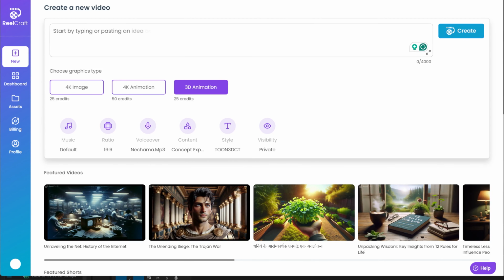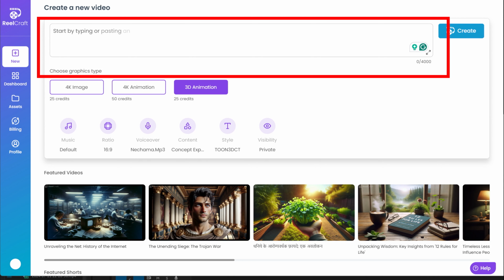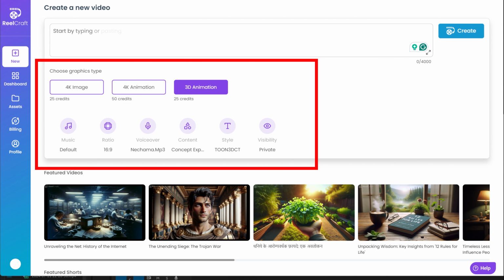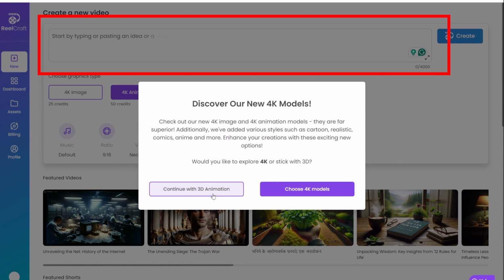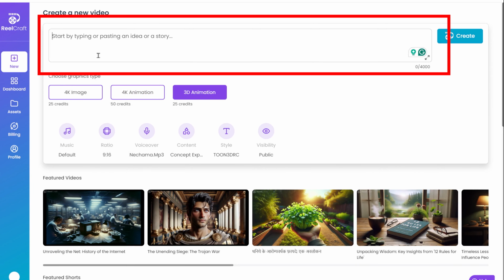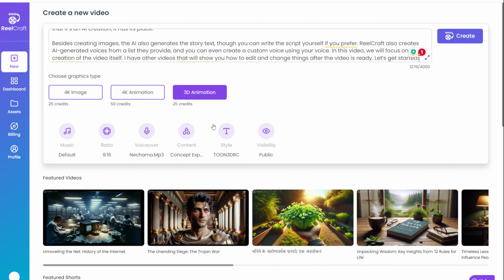Click on New and you'll get to the main page. Here you have a box for the script or the prompt that will create a script. Underneath, you have some options to tell the AI how to generate a video. At the bottom, there are some examples they created, so you can see what this tool can do. Starting with the box, you can paste your text or put in a prompt about the video and how you want it to be.